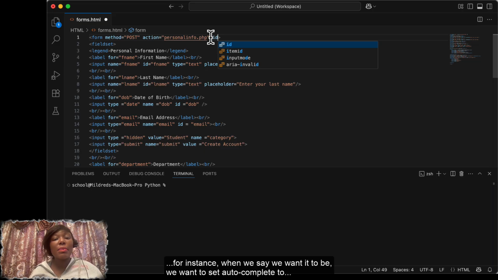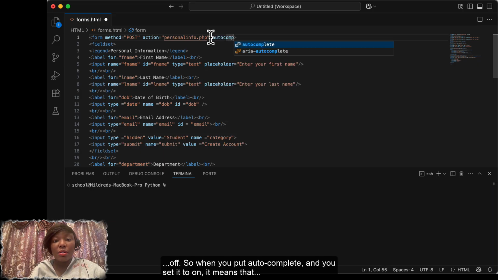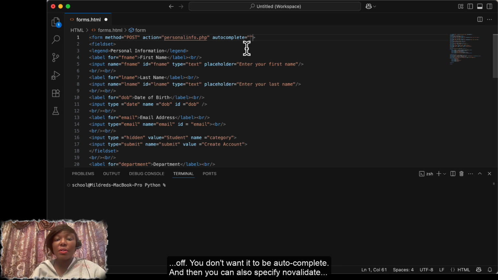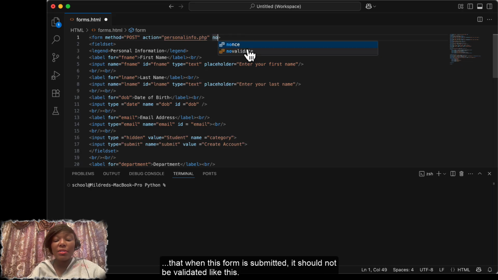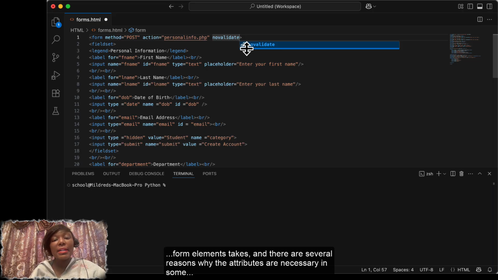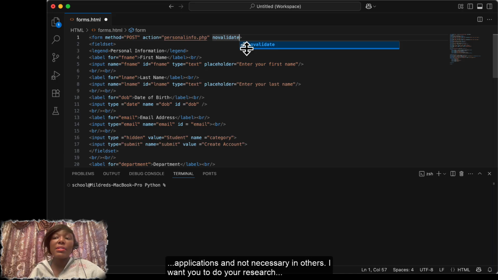For instance, when we say we want to set autocomplete to off. When you put autocomplete and you set it to on, it means that if you have filled this form before on this system, the previous values that you filled in will autocomplete on the form field. If you set it to off, you don't want it to autocomplete. And then you can also specify novalidate, so that when this form is submitted, it should not be validated. So there are several elements and several attributes that the elements take, and there are several reasons why the attributes are necessary in some applications and not necessary in others.